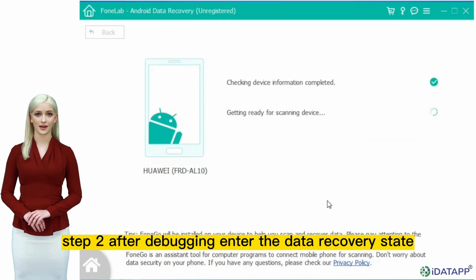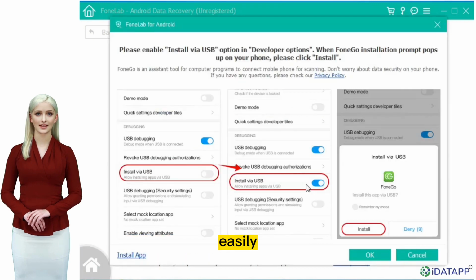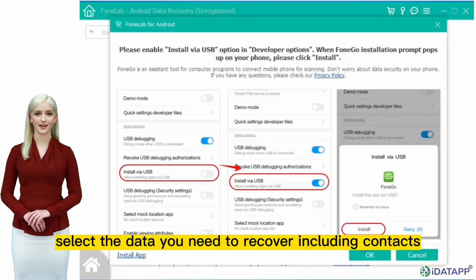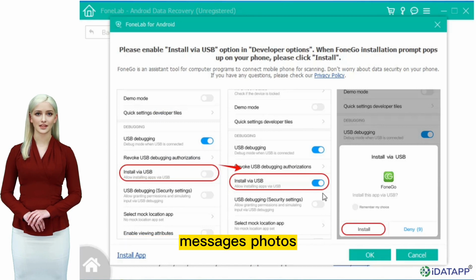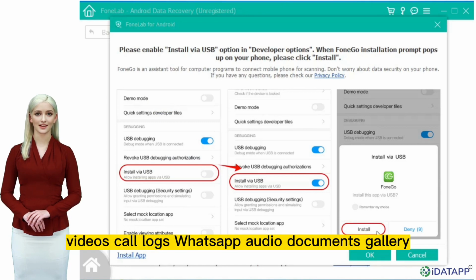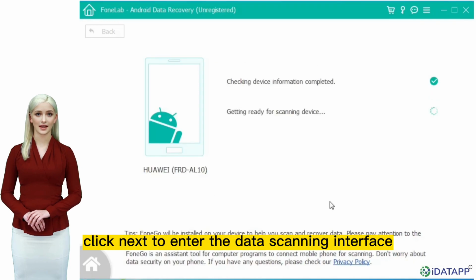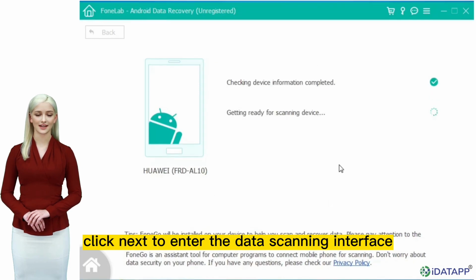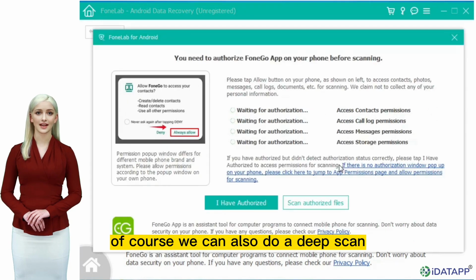Step 2: after debugging, you can easily enter the data recovery state. Select the data you need to recover, including contacts, messages, photos, videos, call logs, WhatsApp, audio, documents, and gallery. Click Next to enter the data scanning interface. Of course, we can also do a deep scan.